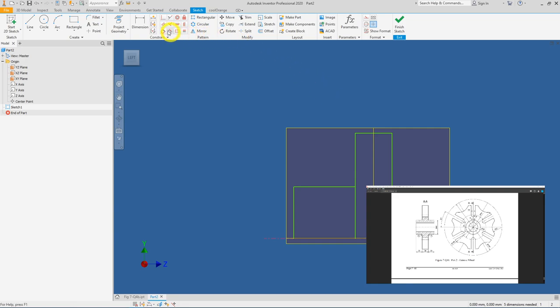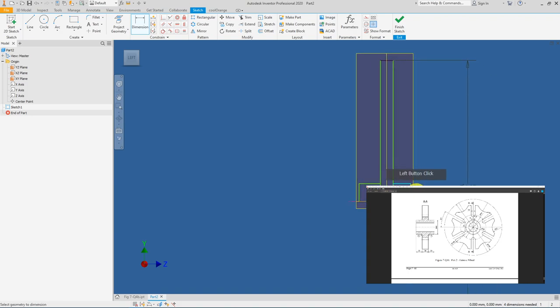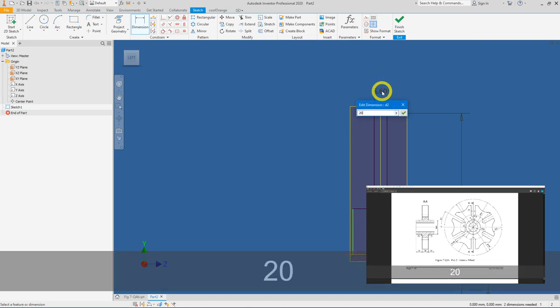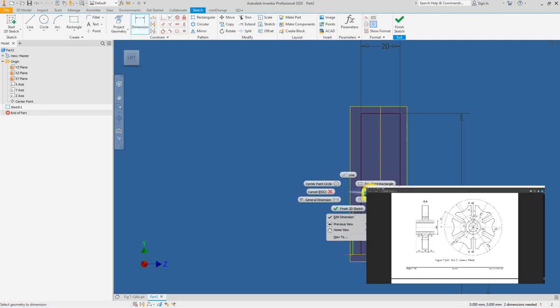And now we can just dimension them. Click on dimensions, select this horizontal edge on the outside, and select the center line to give you the diameter symbol. And here we enter there 148. Enter. And here to the center line, it's 48. Press the tick button. And lastly, we just need to add the width of it, 20. Okay. Right mouse click, press OK.